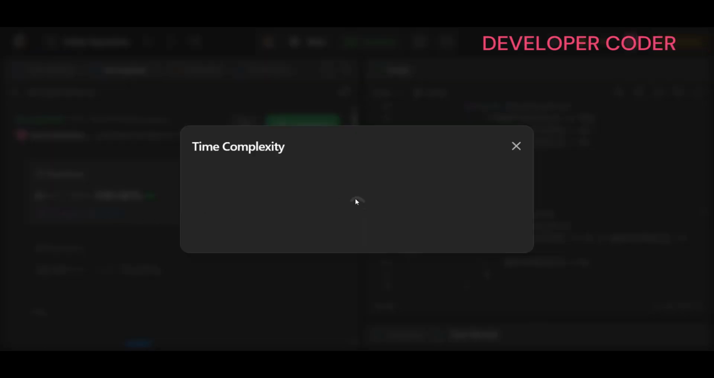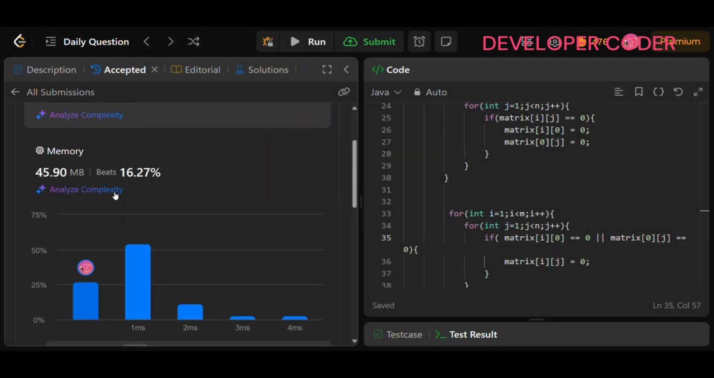If you see the time complexity, it is going to be O(m times n). But if you see the space complexity, it is going to be constant only, O(1).